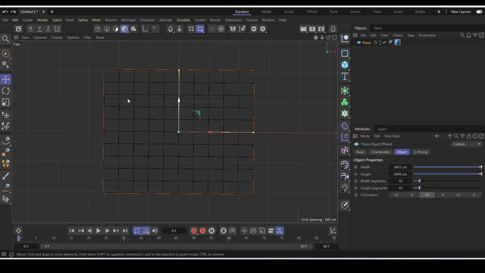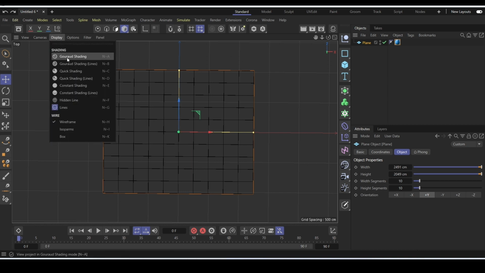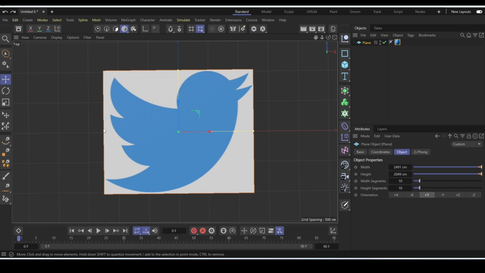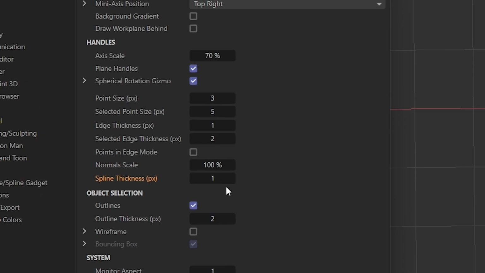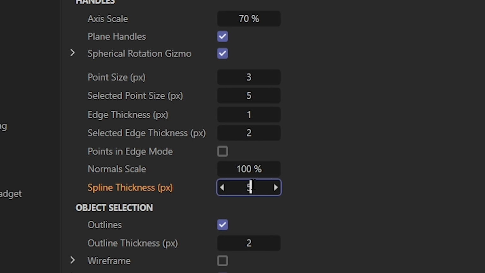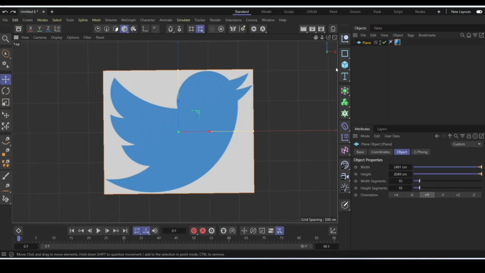Now if you notice, we're in the wireframe view. The wireframe view is not what we would like to work with. We'd like to work with the gouraud shading view. Because we'll be working with splines in this tutorial, if we start drawing these splines right now, their lines will be too thin, which will be hard for you to see. So go into Edit, Preferences, Viewport, go down to spline thickness. Yours by default will be set to either 1 or 0 thereabout. Set it to 5, a decent thickness. That is number 1.